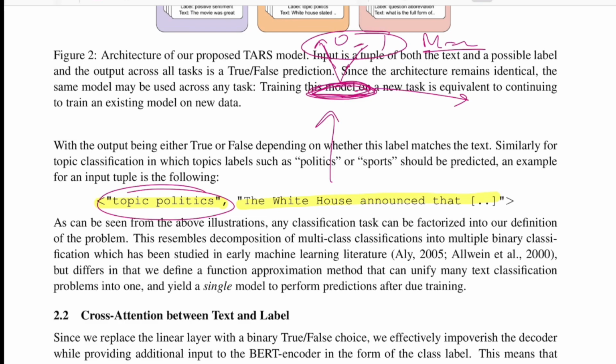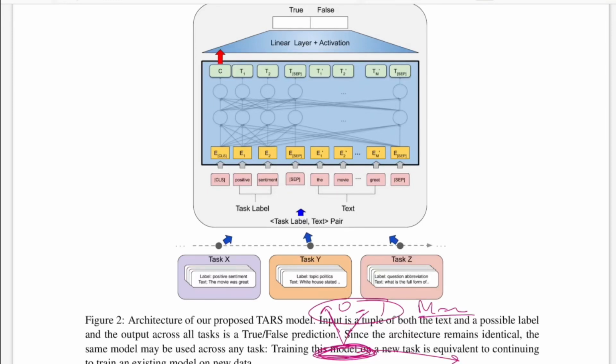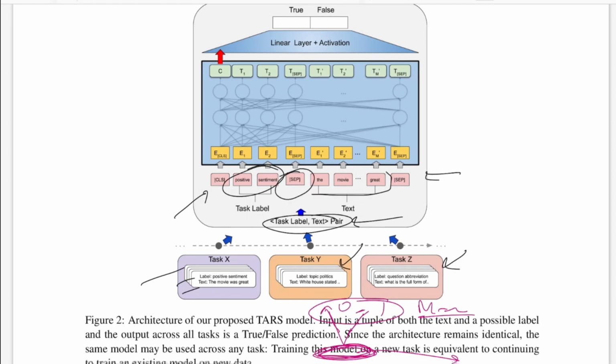So if you see this figure, let's say we have 3 tasks: sentiment classification, topic classification, and question type classification, where you have a label and text for each of them. You create such pairs, format them in the BERT way, where you start off with the CLS token, followed by tokens for the label, a separator token, then tokens for all the text that you have, and then finally ending with the separator token. Pass it through the BERT model.